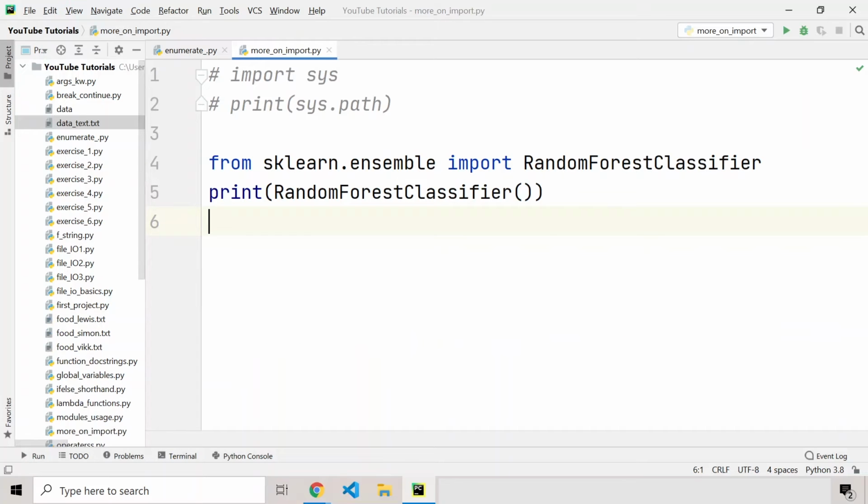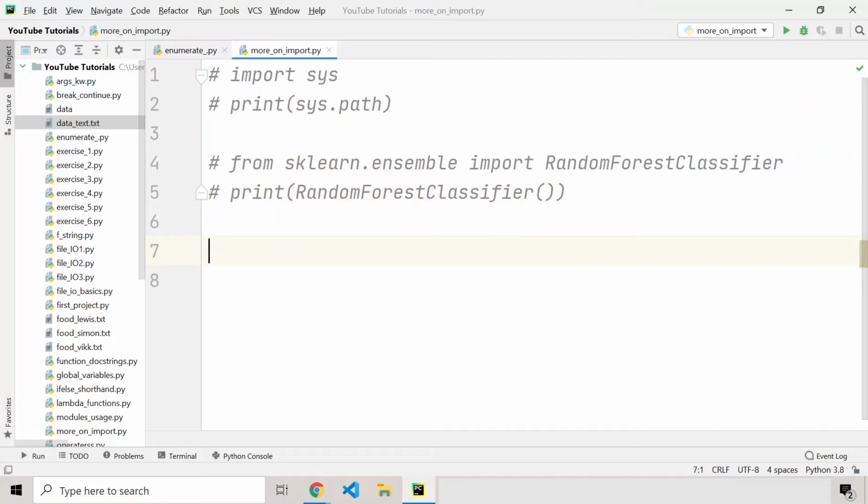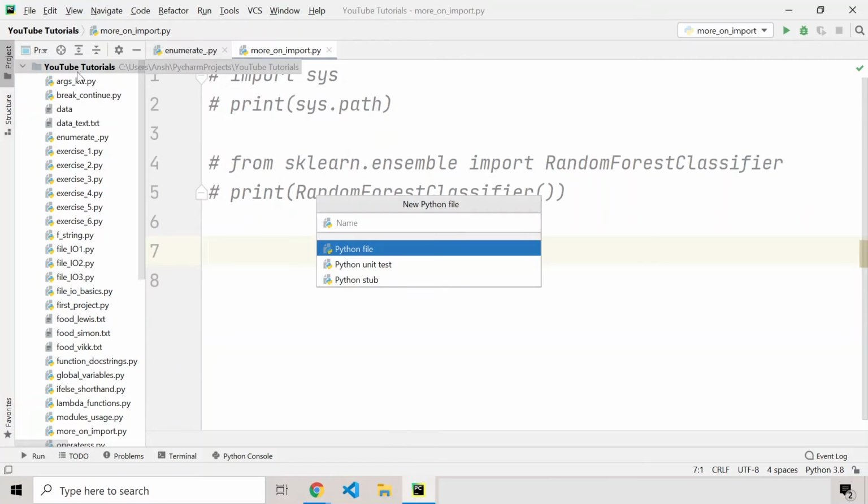And if I comment this out, and now make a new Python file inside my main directory, as you can see, I'll name this file file2.